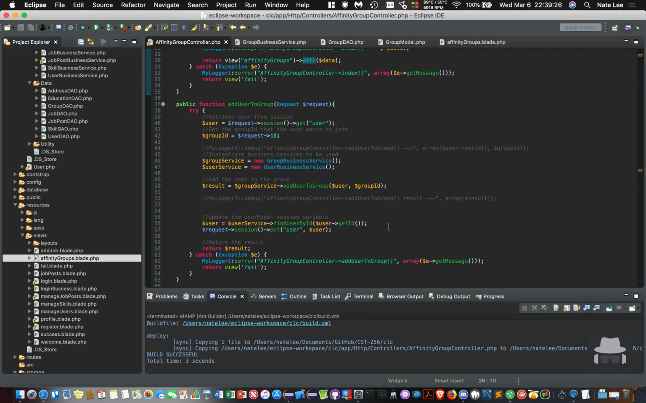And then after that, we just update the user model session variable so that the session variable will now have that new group user, and then we'll just return the result of adding the user.